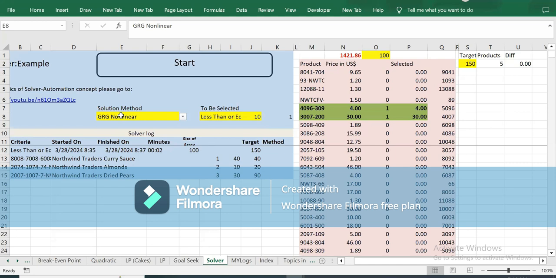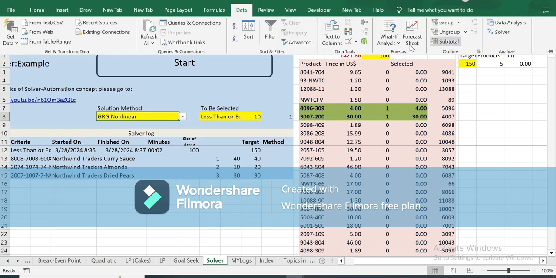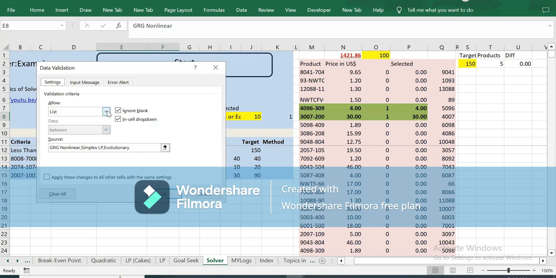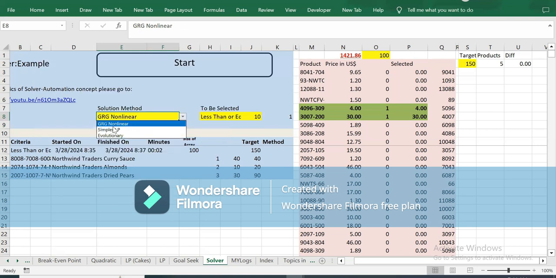So what I have done here for you is, I have gone to Data, and in Data, I went to Data Validation. In the validation, I have chosen a list, and in the list, I have written all these three things. The first is GRG Nonlinear. The other is Simplex LP. The third is Evolutionary. So this has become a part of this.